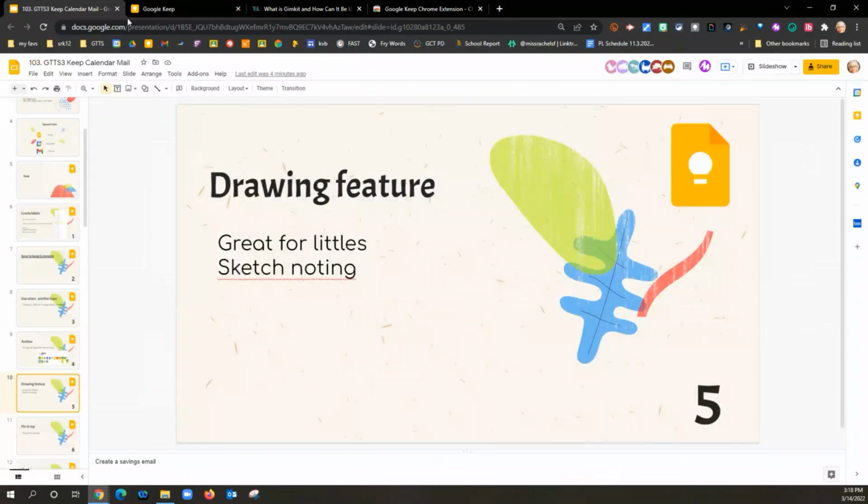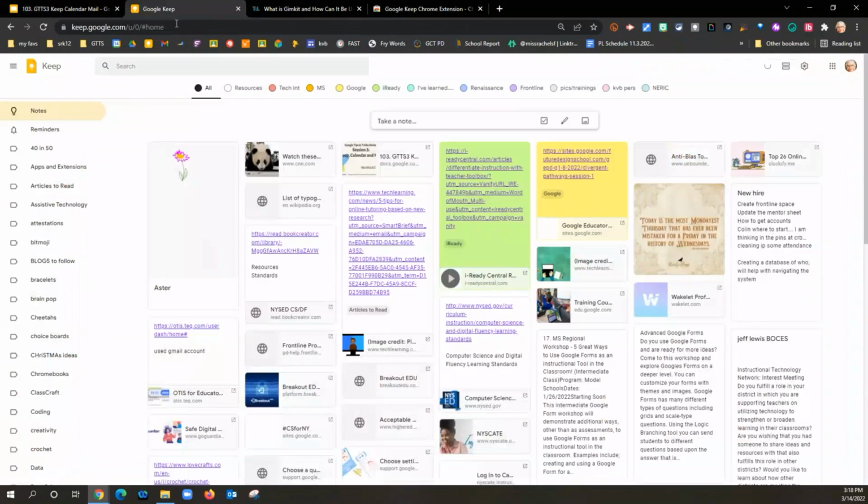So that drawing feature is really good for littles. And I know people think that kids can't draw with a mouse. Trust me, kids can draw with a mouse, right? They really can. It takes a little bit of practice. They do get better with it. And for my littles, and when I say littles, I mean like K, 1s, 2s, it's a great way to work on their mouse skills. It really is. It does improve them a lot.